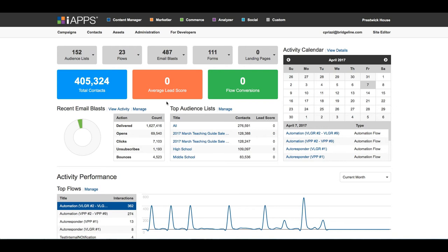So if they're filling out forms, if they're opening emails, etc., we can actually increment a score and define them as a warmer lead than somebody that's not engaging with us. All right, so want to make sure that you're using lead scores throughout your automation flows.